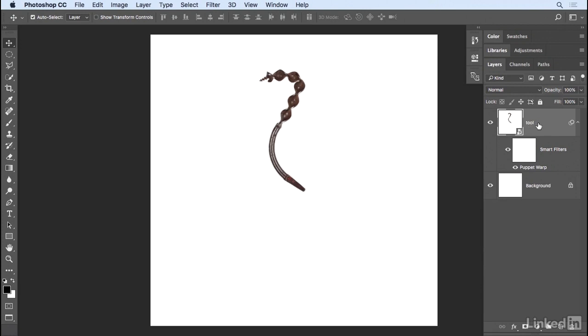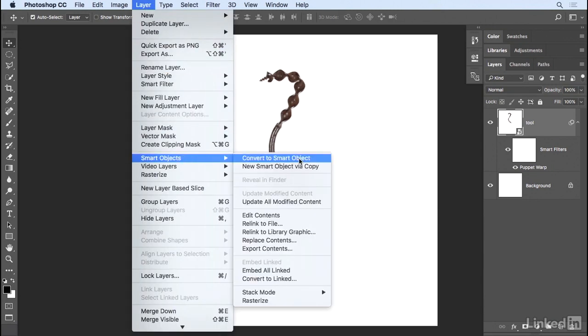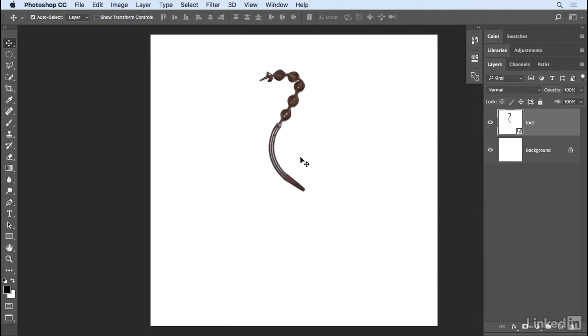And instead of copying this layer, I'm actually going to nest this smart object into another smart object. I'll do that by going to the Layer menu, choosing Smart Objects, and Convert to Smart Object. So I've nested the Puppet Warp within this smart object. And what this allows me to do is make a duplicate of it using Command J.